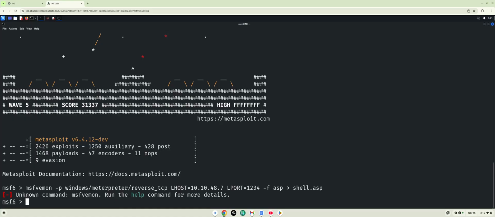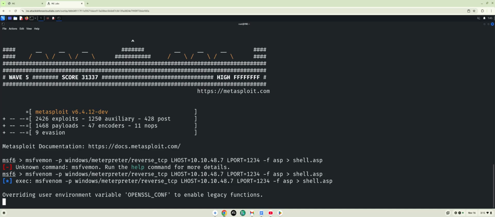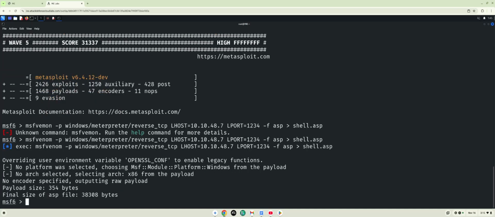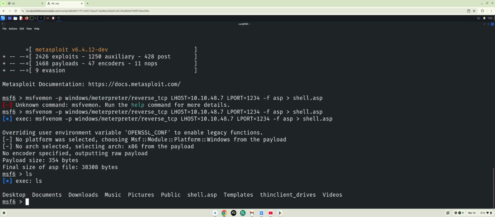I'm still not liking that MSFvenom. Oh, okay, you know what? Because I need to learn how to spell. Is it venom? There we go. Now let's run that. All right, so the payload looks like it's been created. So let me see if I do an ls in my local directory, and we can see indeed that shell.asp is in my local directory.